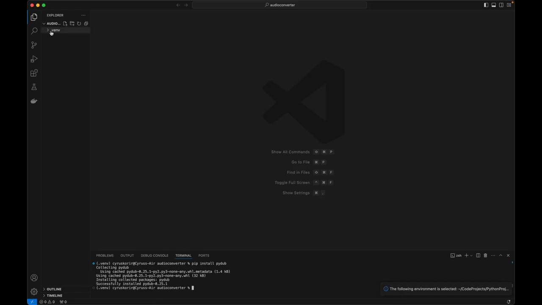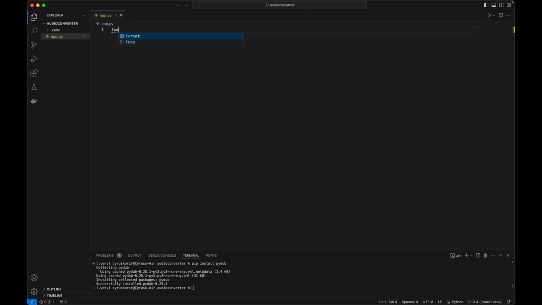I've installed PyDub, so let's create a Python file, call it app.py, and then we're going to import AudioSegment from pydub. And then we're going to import os, because we are going to work with files definitely.